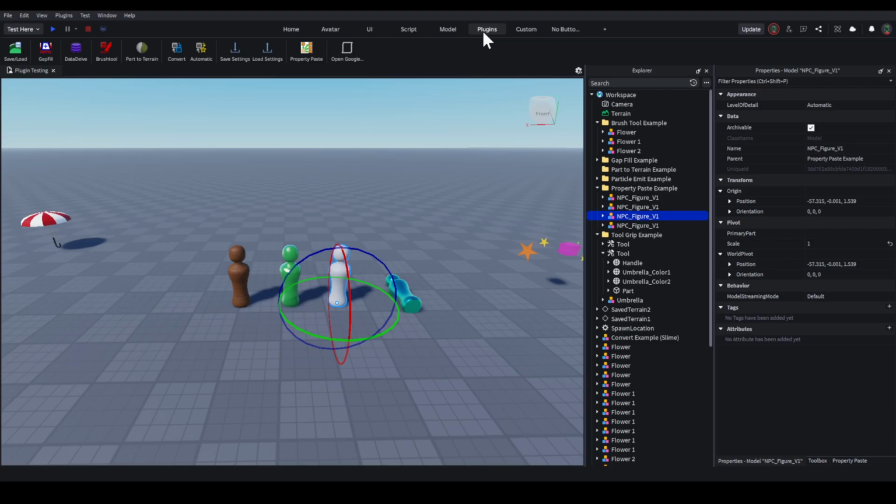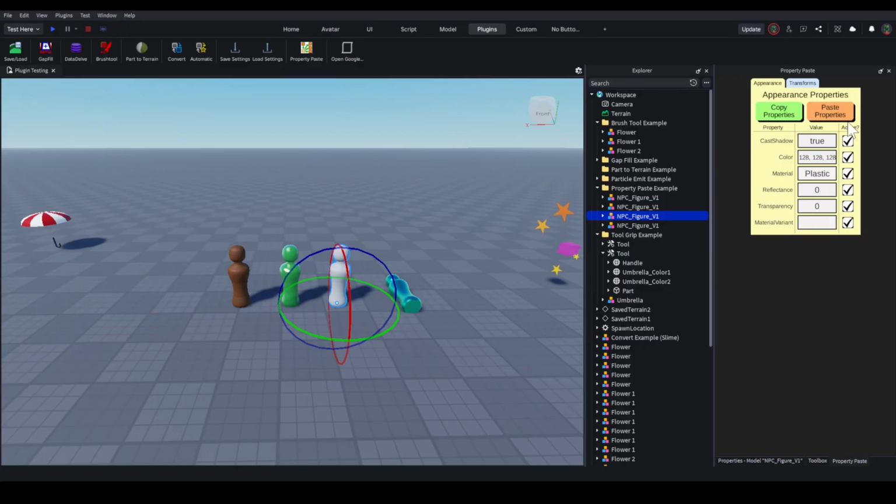So if you go to your plugins, this property paste one that I gave you the URL for looks like this. It'll open in a panel. I normally just dock it over with my properties, but you can put it wherever you want. And it has 2 tabs. It can either do appearance or transforms. One thing I should say, I forgot that I made these models. I did this on purpose because I wanted to make sure that I mentioned this thing.